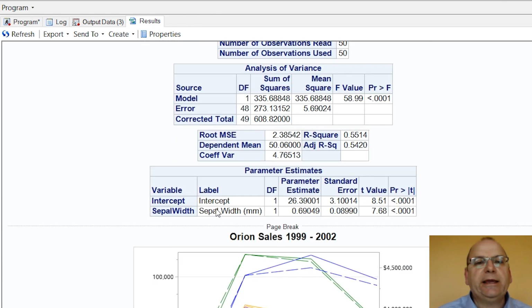So we look down here, we see the intercept, that's significant because the PR value is less than 0.05, and sepal width is significant as well. So what this model tells us is that we can use sepal width to predict what sepal length is.